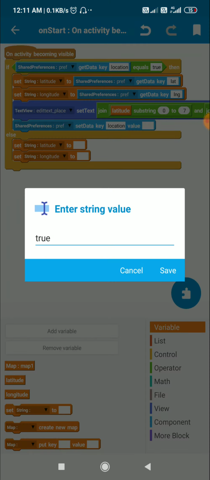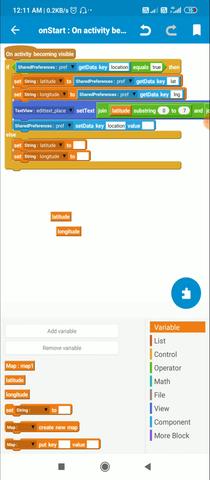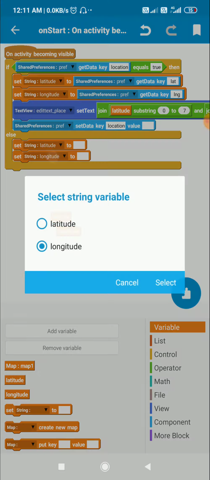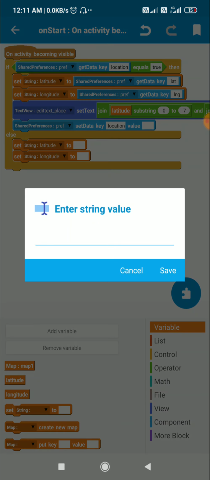And if the location is not true, means if it is empty, then I set this string latitude to empty, and I set this string longitude to empty.